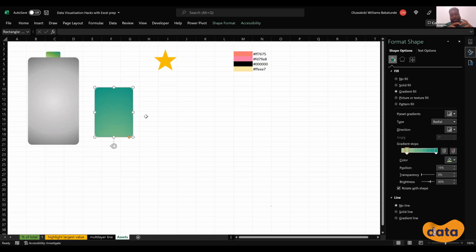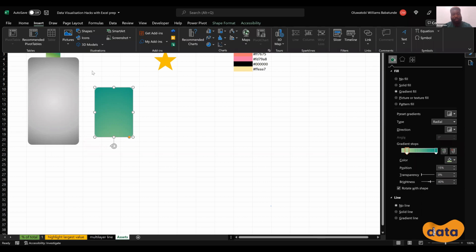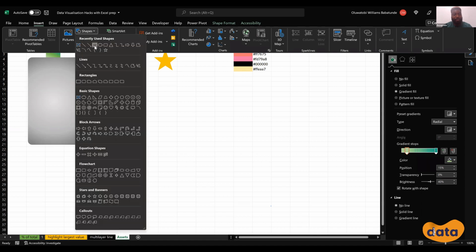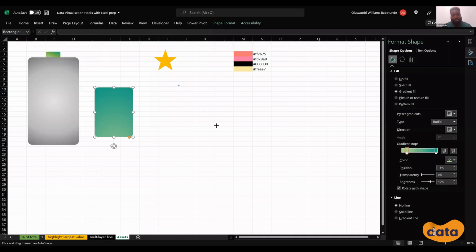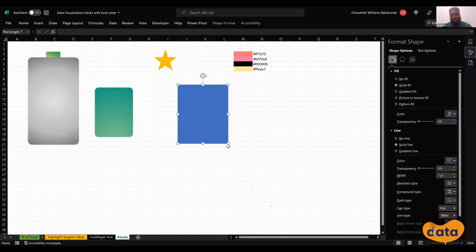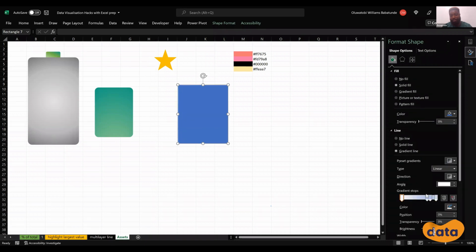Turn the edges to rounded, save it as a PNG. And I believe it's possible to also do this here in Excel, right? So like so, you have a rectangle here. You create a rectangle like this, and you can add a gradient.